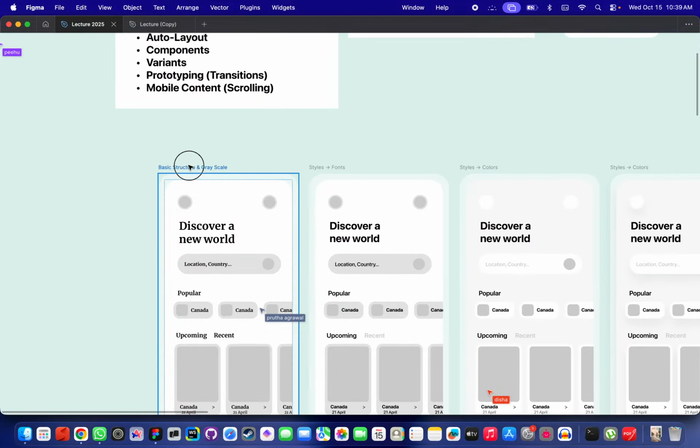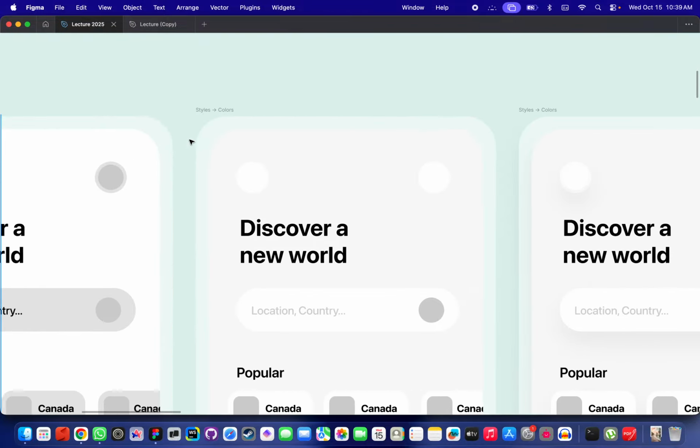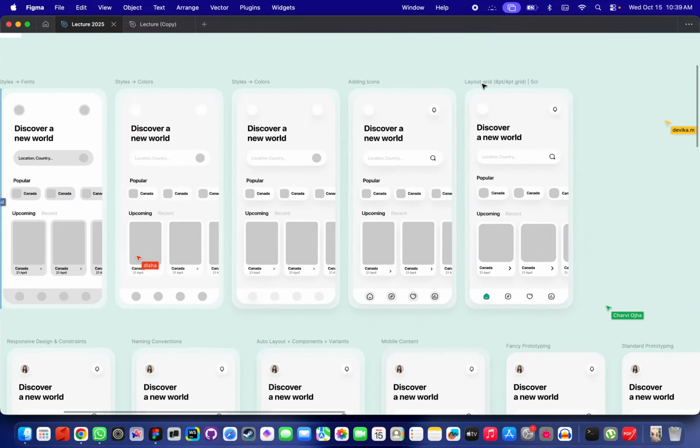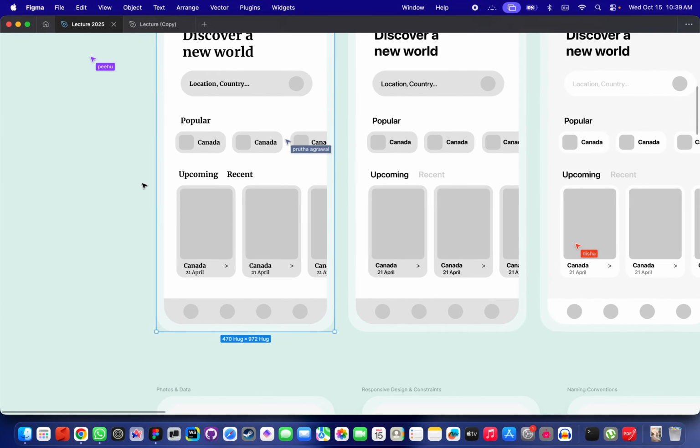Applying the 8-point grid, and then naming conventions. Basically, if you see over here, I have named each and every frame. Structure in grayscale, styles and fonts, styles, colors, and then adding icons, layout grid. I have done it in different steps. Can we simply go through each of them and see what we have done? Okay.